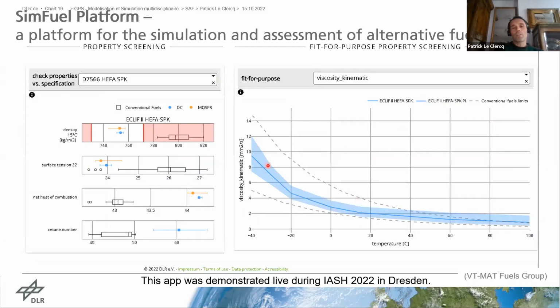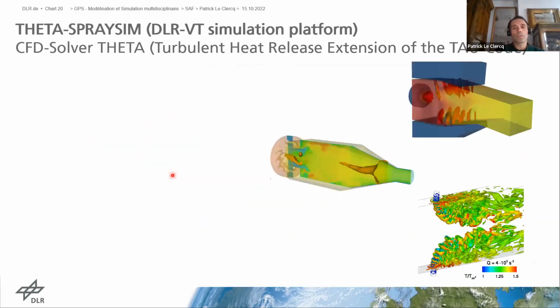And the same here for the properties, the kinematic viscosity. And here also the specifications for a HEFA SPK. So it's hydrotreated esters and fatty acids. It's a type of SAF. And you can see that it is within the specification, but it has to be blended with Jet A1 to come into the jet fuel specification. So this is just an example of the type of results you can get.